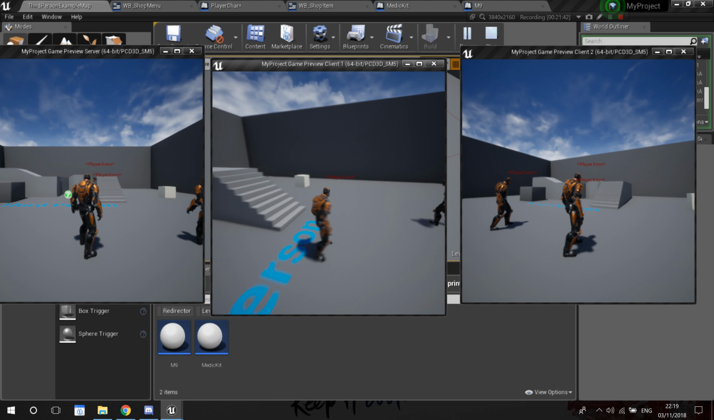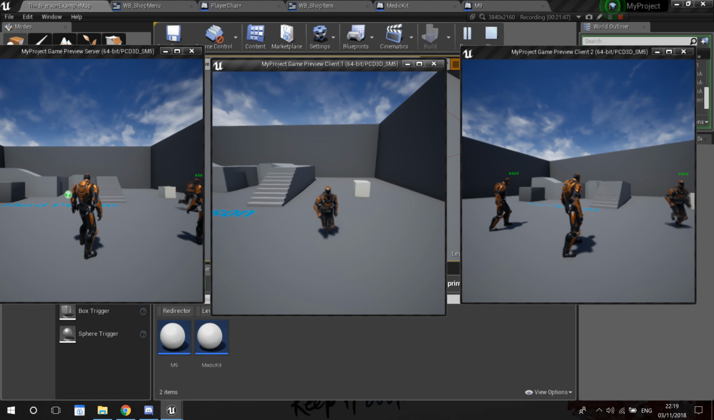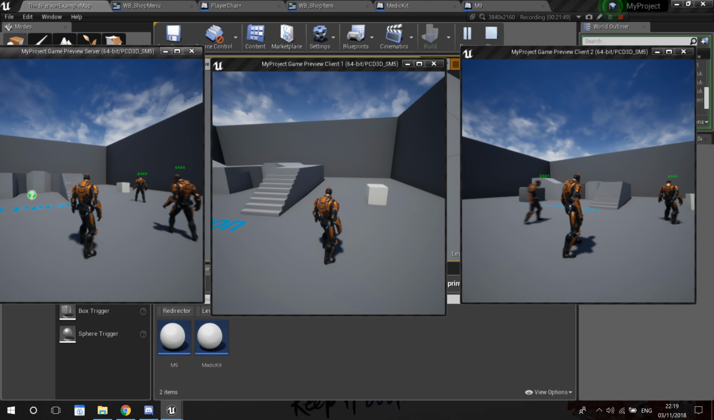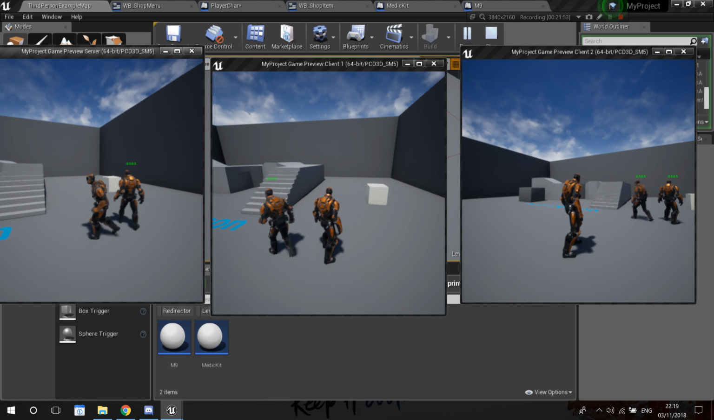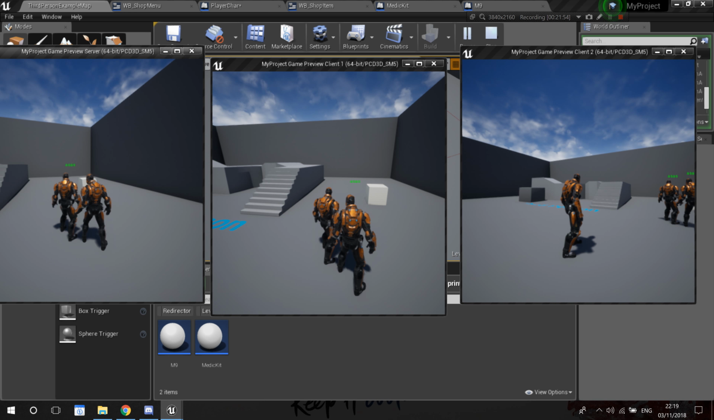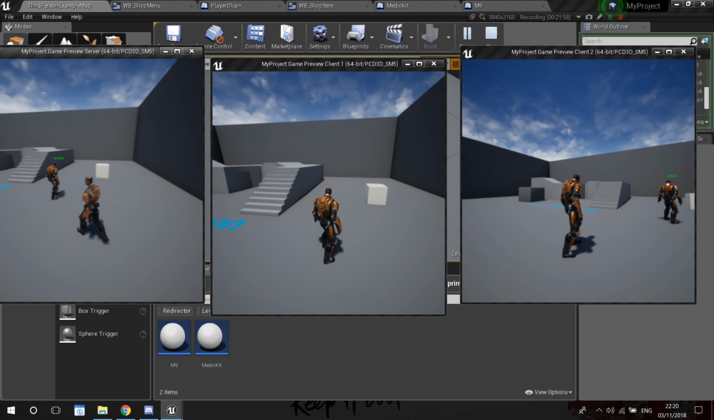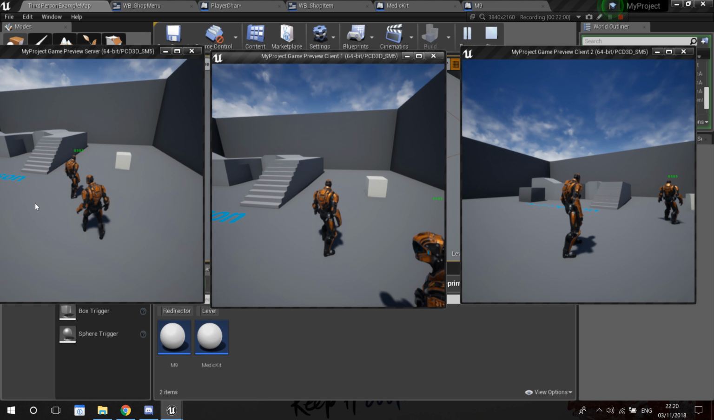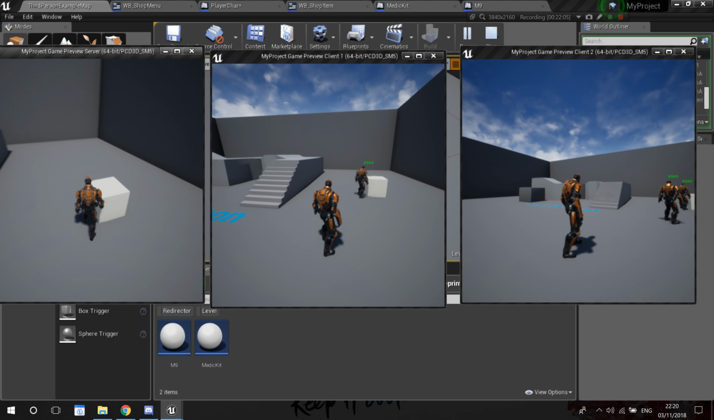The sprinting animation is not replicating on the client. The hell? It's not replicating on one of the clients. Just one of them. Well, that's just weird. I think that's a bug. We might need to see if that's alright. Okay.